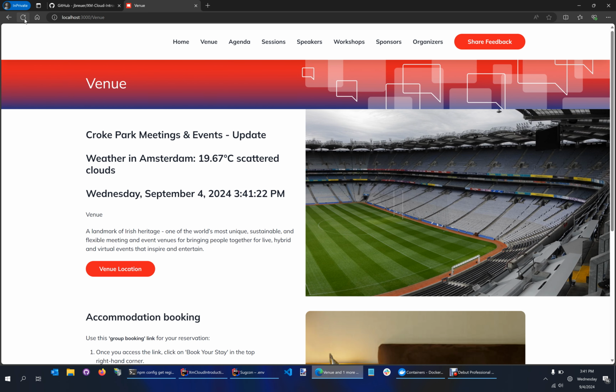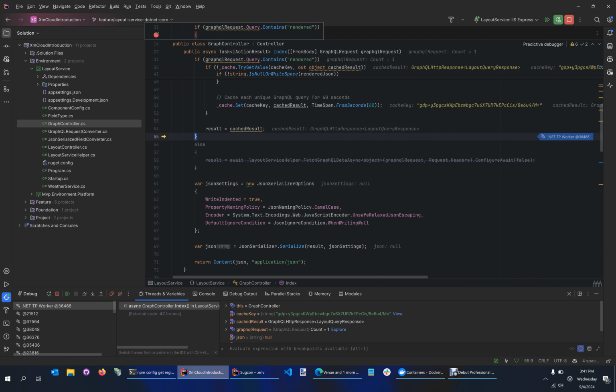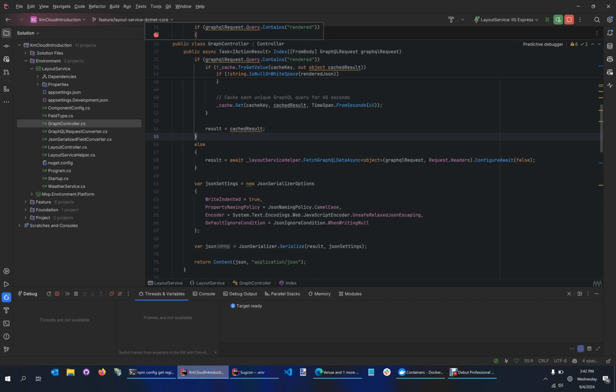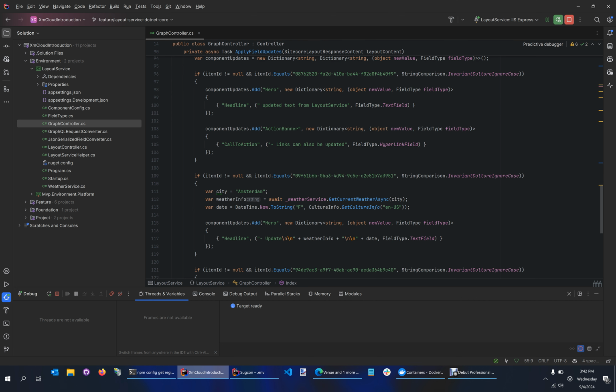And if I refresh now, we can see that the page is cached. So the date hasn't changed, and I also didn't need to use the weather service again. If we look down here, then we can see that for this page I used the weather info and I got the date, and I updated the headline with the weather info and the date to show those results.